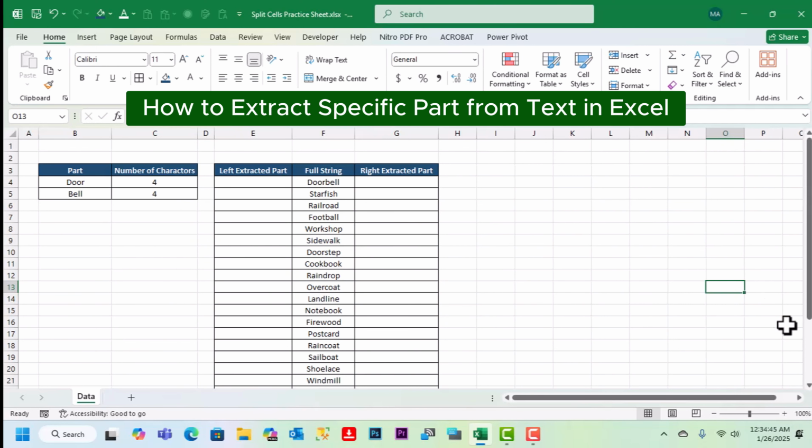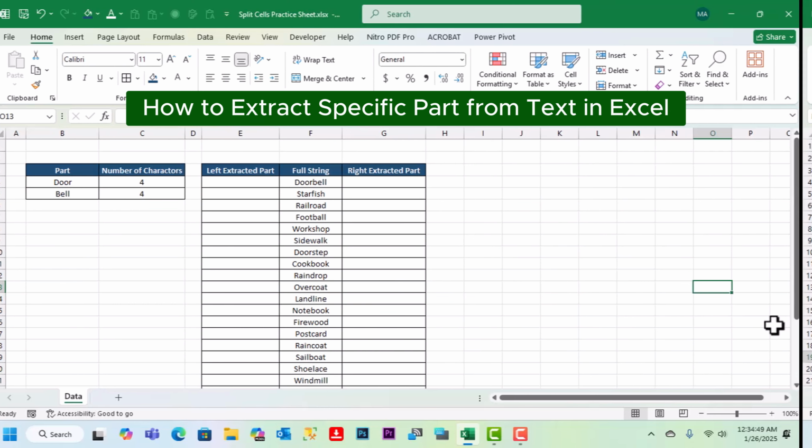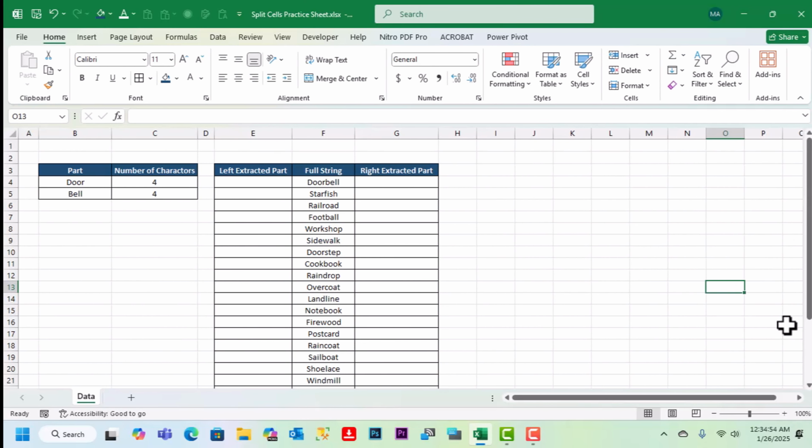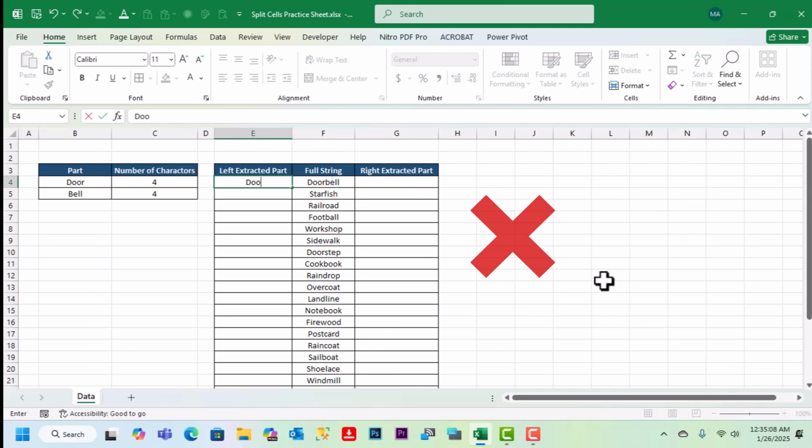Today I'll show you how to extract specific parts of a string from the left and right in Excel. This trick is incredibly useful for data cleaning and text manipulation. Let's say we have a list of words and we want to split them into two parts. If we try to do this manually, it would take a lot of time and there's a high chance of making mistakes. But don't worry, I'll show you an easy way to do it.